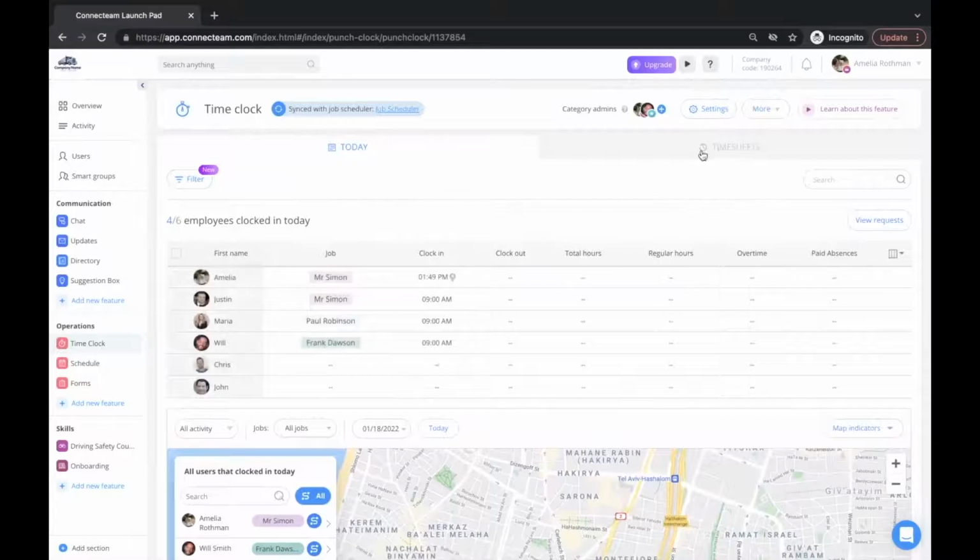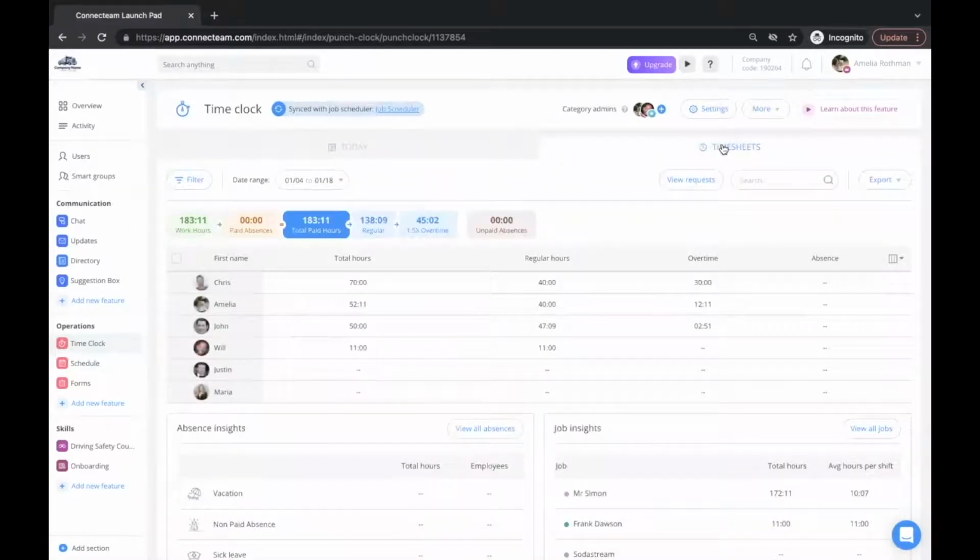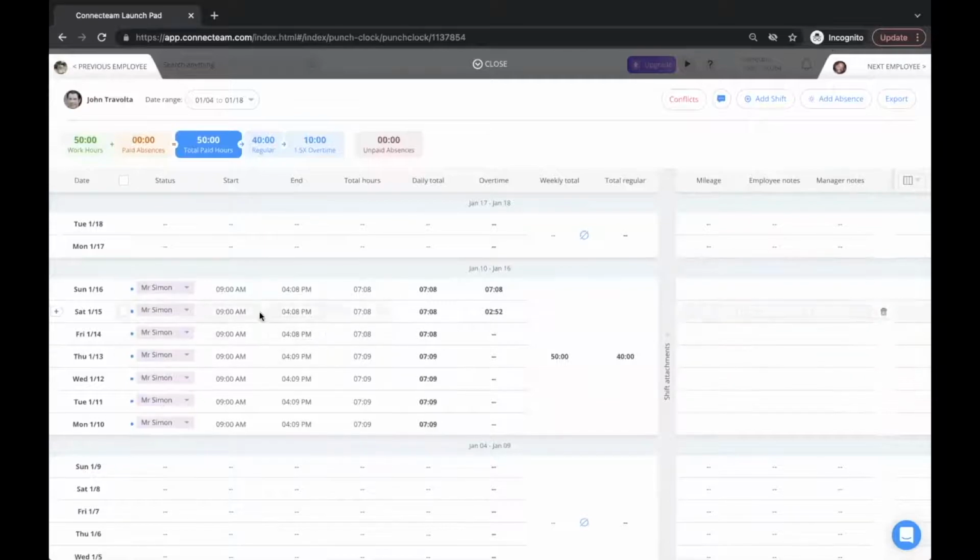Now for payroll, all you have to do is head over to the timesheets tab at the right here. On the timesheets, you can see a calculation of all the total hours, regular hours, overtime, absences, and all the information that you need for payroll. You can even go to each and every single one of your employees and see a full breakdown of their shifts and of the time that they were working. As an admin, you have full access and the capability to go in and make any edits and any changes you want to their timesheets.